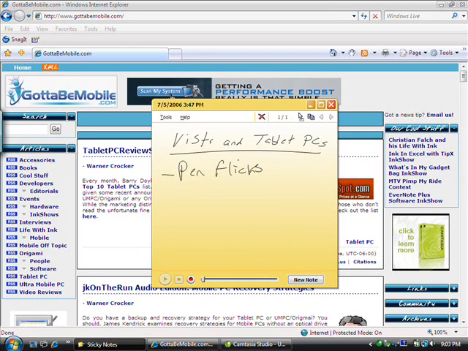And one of the first things we're going to take a look at are pen flicks. We're going to take a look at the control panel, and then we're going to do a little browsing and copying and pasting and things like that, and show you how pen flicks could work for you.